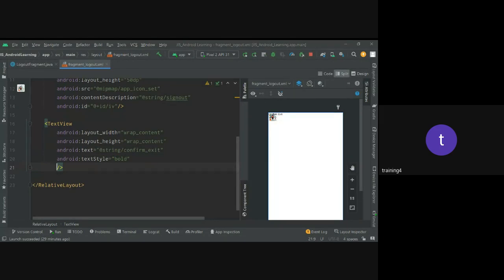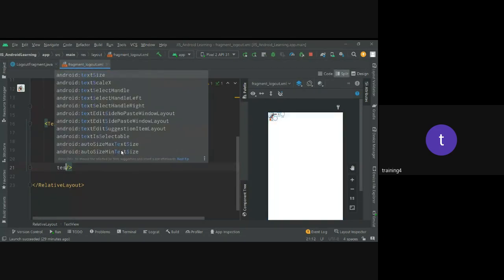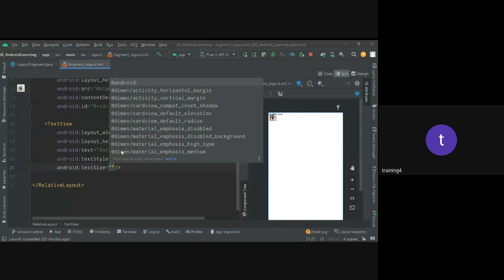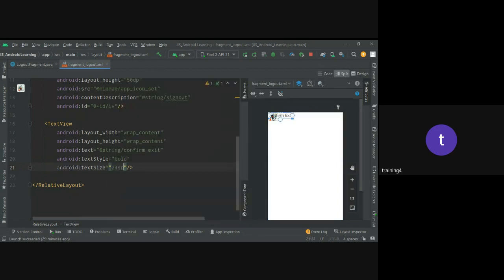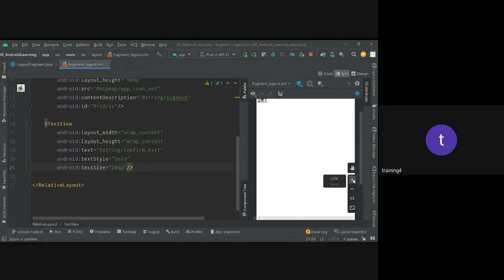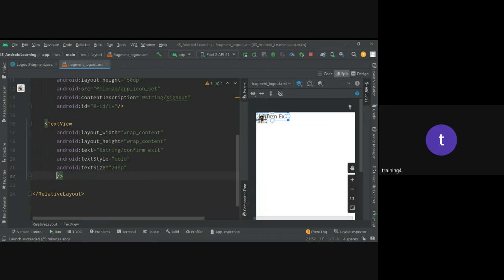To increase the size of the text, the attribute name is text size. And since text is a scalar entity, I will provide SP unit instead of DP. You can find the effect, but it is overlapping one another because we are designed under a relative layout. We haven't specified the relative positioning yet. That's why it is overlapping. I'm going to remove the overlapping later on.